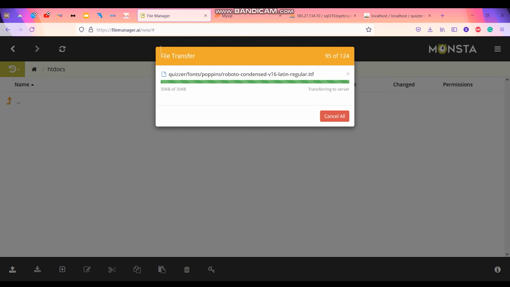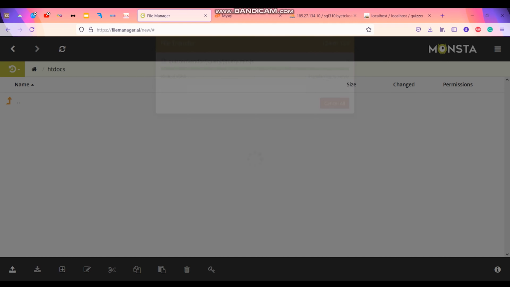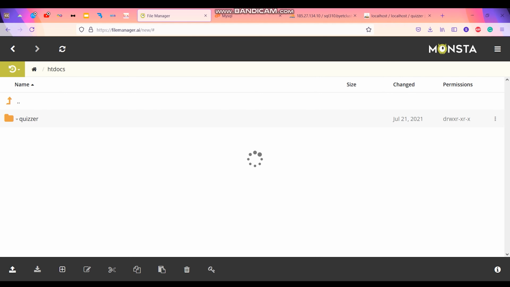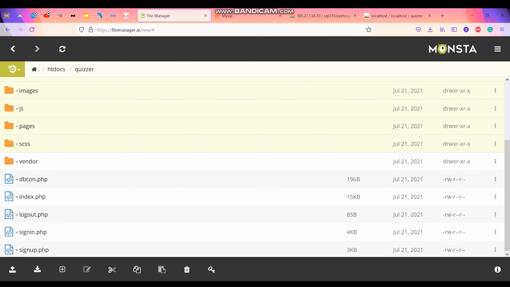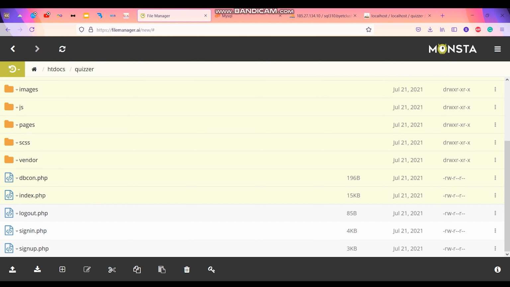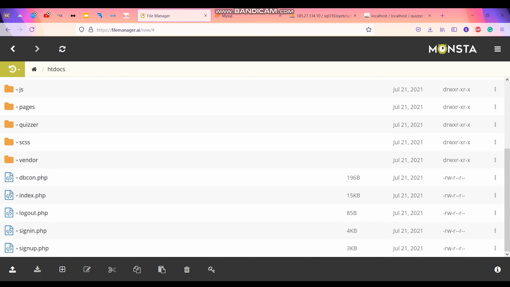Now I'll extract all the files out of this folder. In the htdocs folder you have to place all the files directly. You do not need to create another folder inside htdocs, otherwise it won't work. So I'll cut all the files from that folder, paste them in the htdocs folder, and delete that folder. So all my front end files get uploaded.